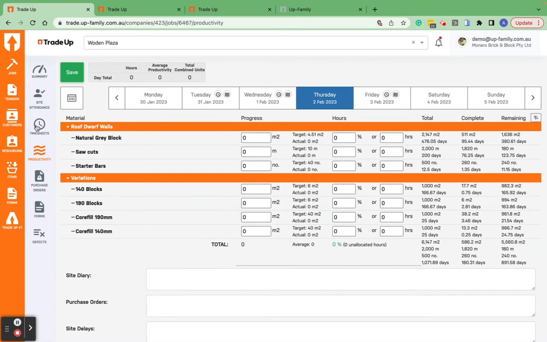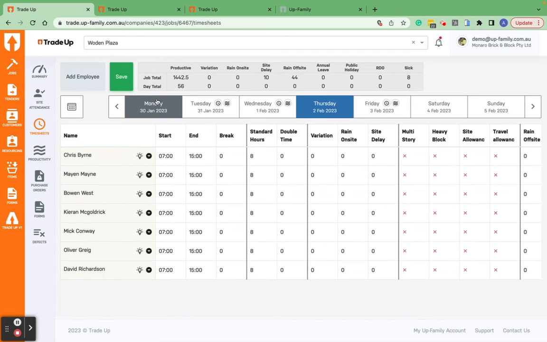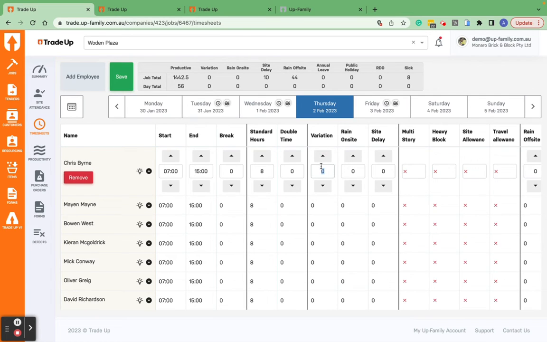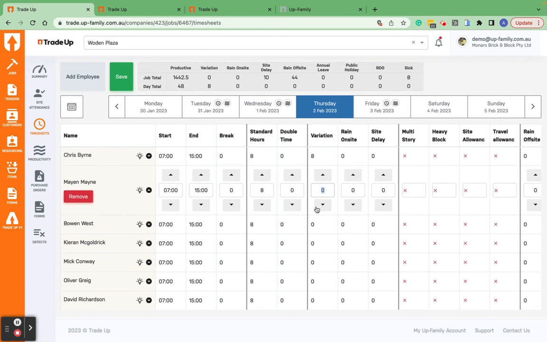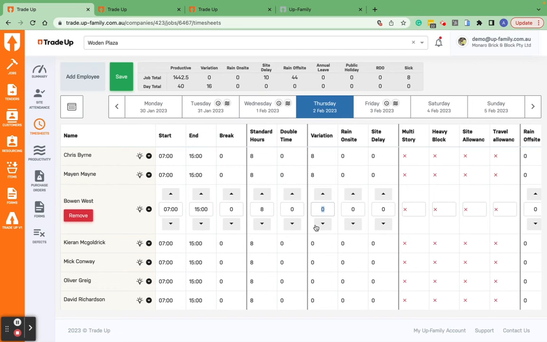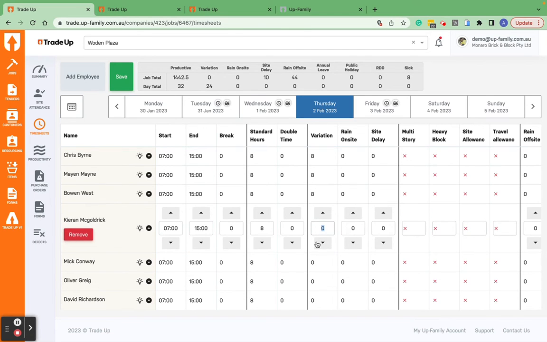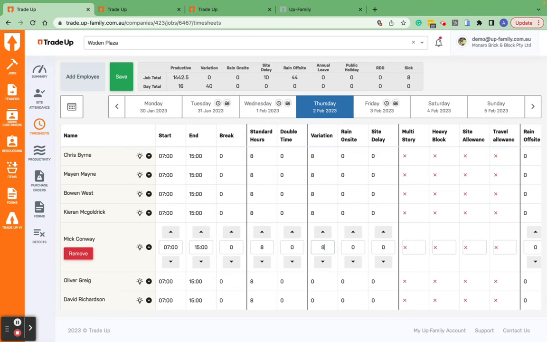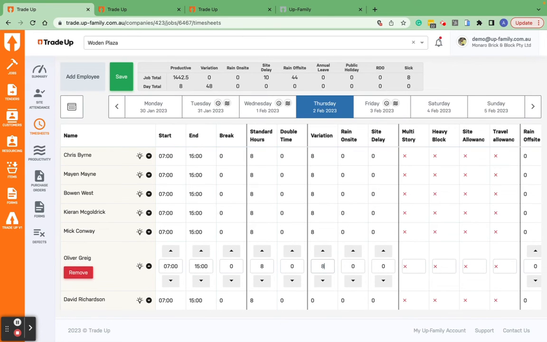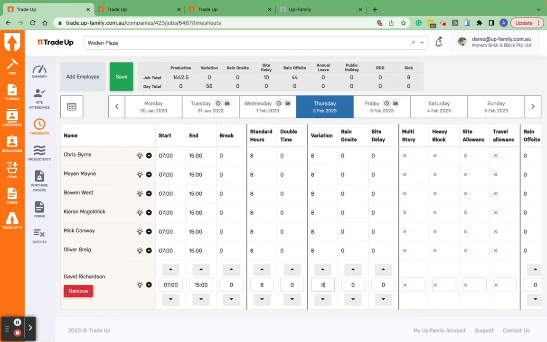Now, if I have a situation where the people on site need to complete some variation work, what happens then is when the guys are doing their timesheets, they can come in here, and these yellow timesheets are suggested timesheets. So if on this day all of the guys were actually completing variation work, what I would do is pop in here 8 hours of variation time for each of those people. And it might not be everyone. Maybe only some people are doing variation work, and so I'm going to just put in the variation time for the people that are.